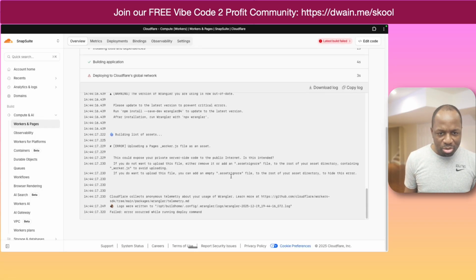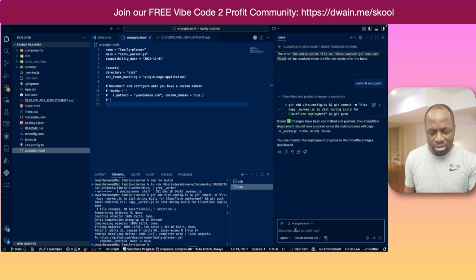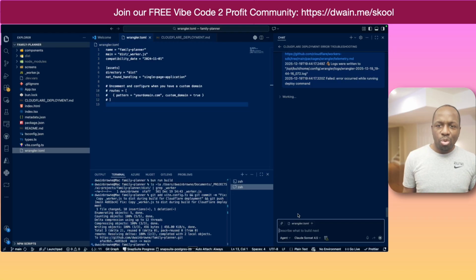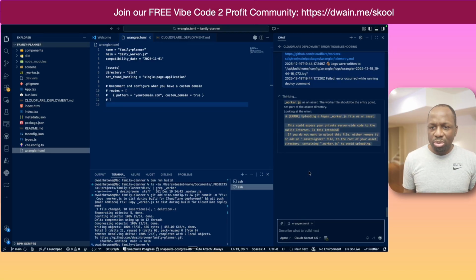What did we get? Upload a base. Still the same thing. I hope I don't have to iterate on this too many times, but now I'm just going to copy this and paste it in here so I can see what the problem is. Let's see if the issue now is Cloudflare.